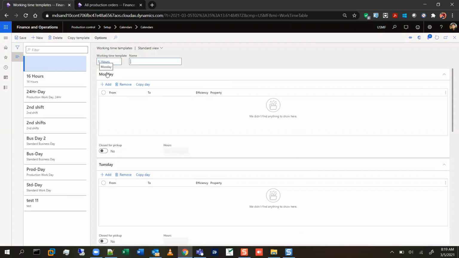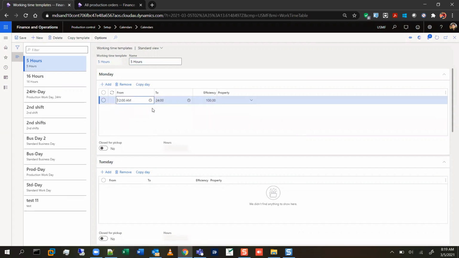As you can see, we have all the days here. For Monday, it will ask me from what time to what time. Let me say it's from 8 a.m. to 1 p.m. Efficiency is 100%, which means whatever work is expected will take only that many hours. I think this is okay. If I click on save, it will give me 5 hours.